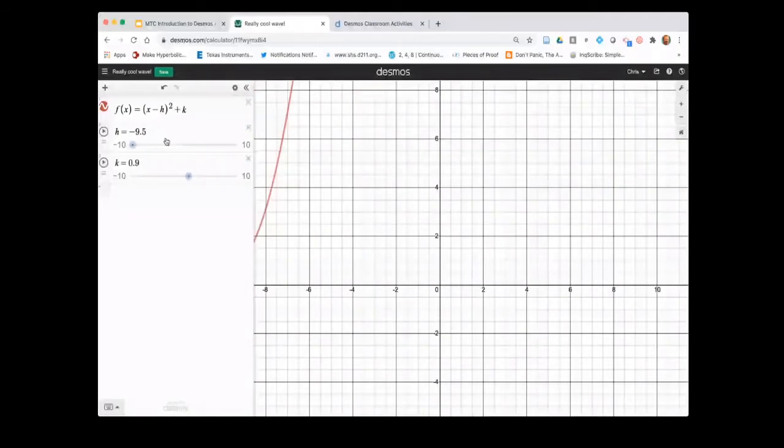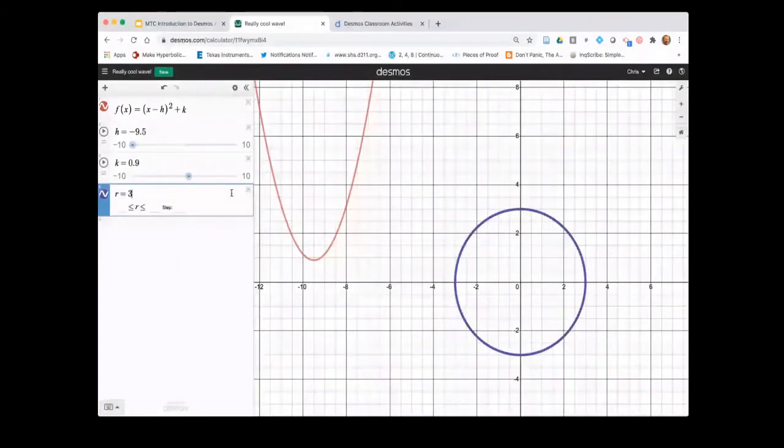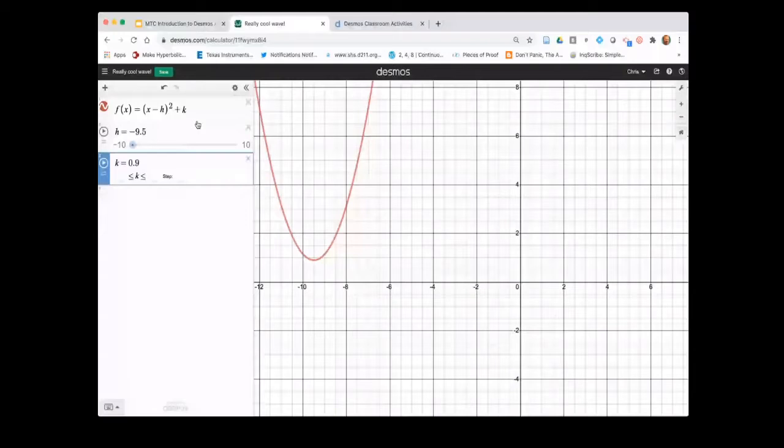So how did I make a slider? I just typed a variable it doesn't know. Don't use x, don't use y, don't use t, and don't use r. It thinks r is polar form. Like if I type r equals 3, it'll graph a circle. But pretty much all of those other variables are free to use. And when it sees one it doesn't recognize, it makes it a slider.